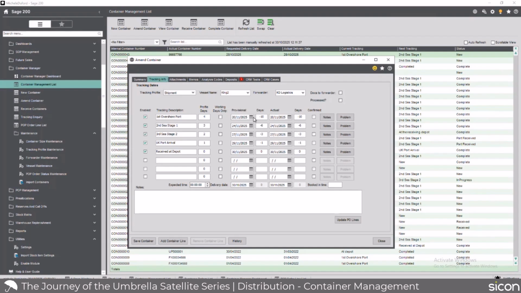If it doesn't reach that stage at that point, so the provisional date for this one was the 20th of November, as you can see, and then 10 days elapse before it gets to the next stage. 6 days after that, 3 days after that, 1 day after that.